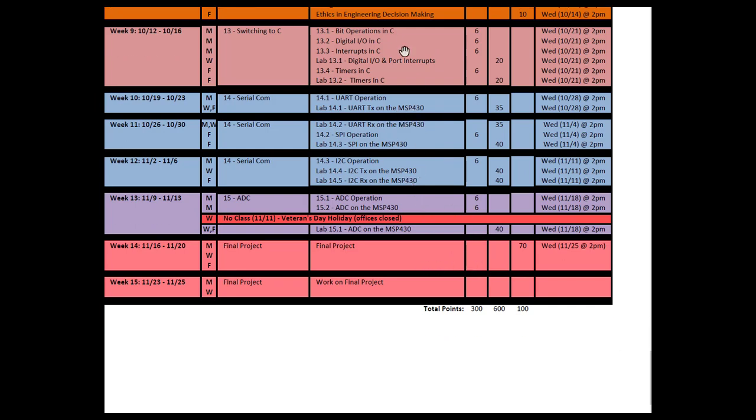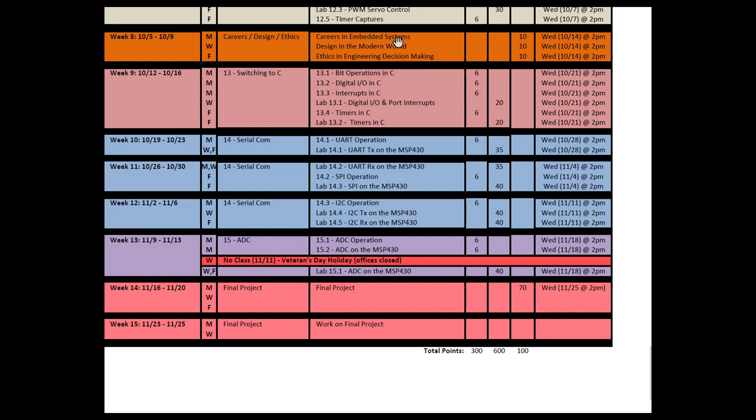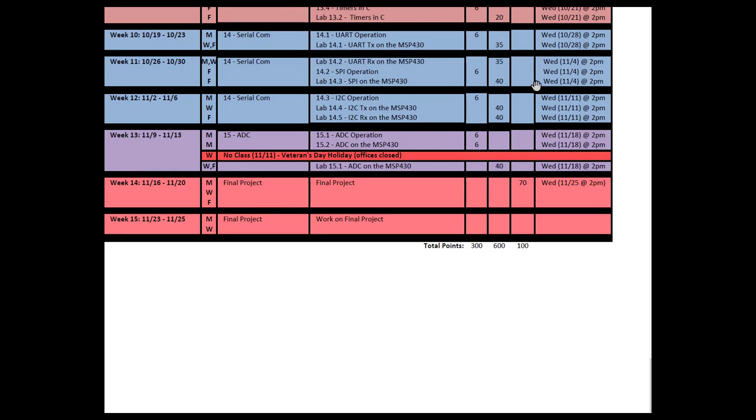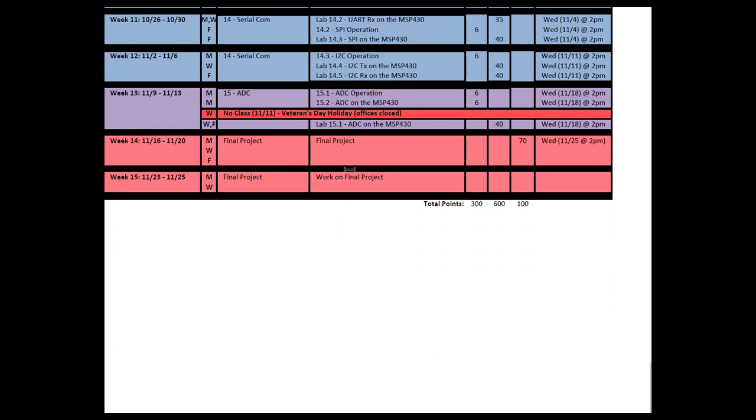In addition, right in the middle, right around career fair, we're going to have these mini projects. Things like working on resumes, thinking about designing in the real world or the modern world, ethics and decision making. So we'll have some small little projects for you there. And then the final project is going to be something where we ask you to come up with your own requirements and design something that uses multiple peripherals on the MSB.